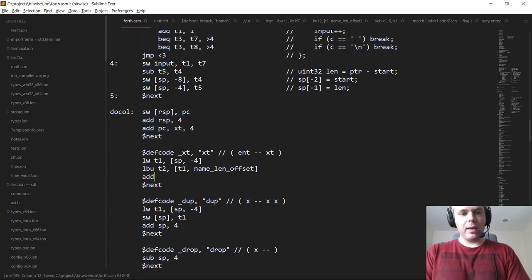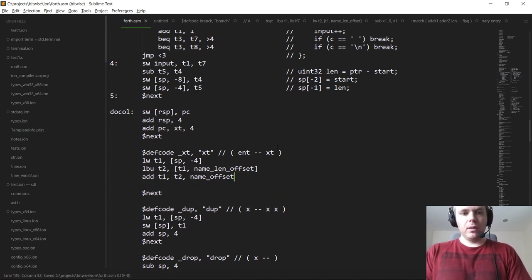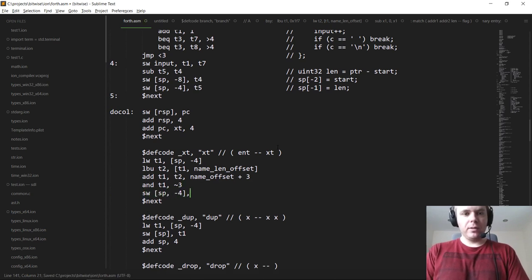Then we have to add to the entry pointer T2 and the name offset, because this is where it starts. So here, this computes name offset plus the name length, which we just loaded. And then we have to align it, because everything has to be 4-byte aligned. So we have to add 3 here, and then we have to AND this with not 3 in order to do the upward alignment. And that, I believe, is how that goes.